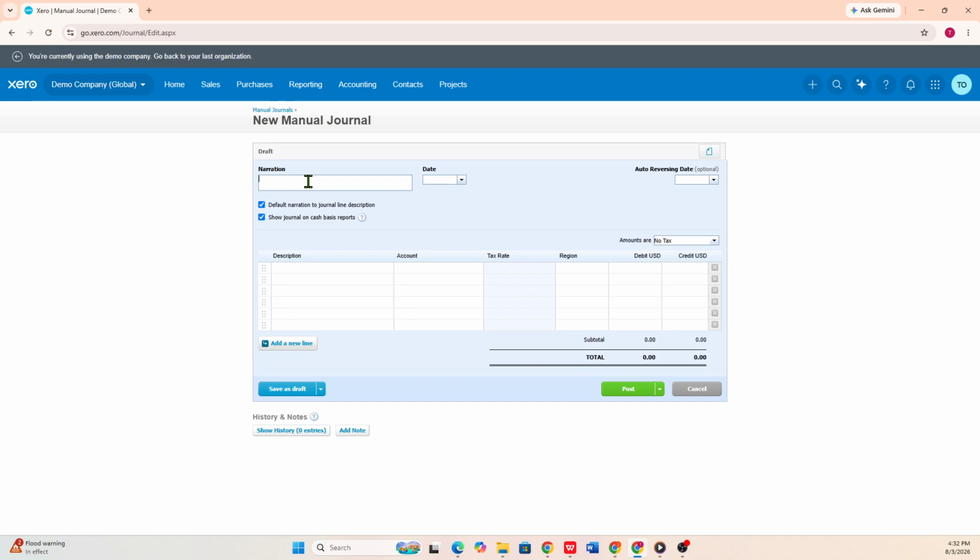The first thing you'll enter is the journal information. Add a narration that clearly identifies the entry. For example, you can enter corporation tax for current year. Using a clear narration makes it easier to recognize the journal later when reviewing your records. Next, enter the appropriate journal date. Make sure the date matches the financial period for the corporation tax entry you're recording.